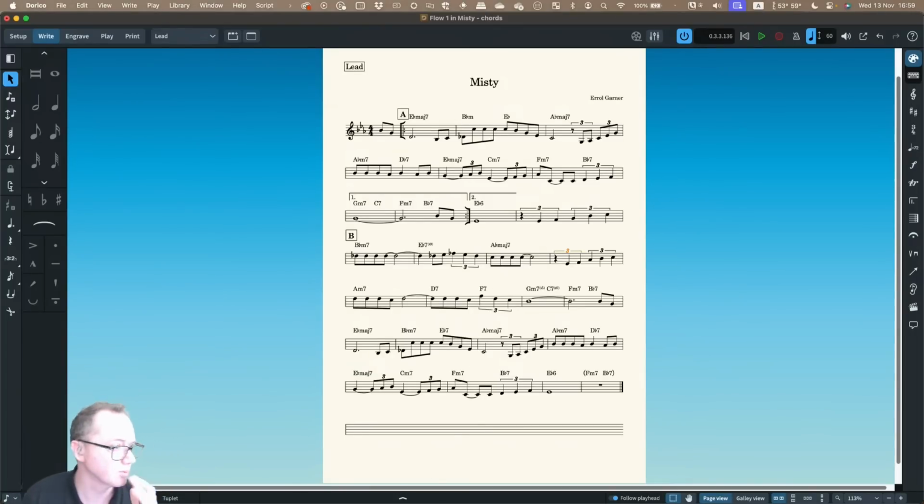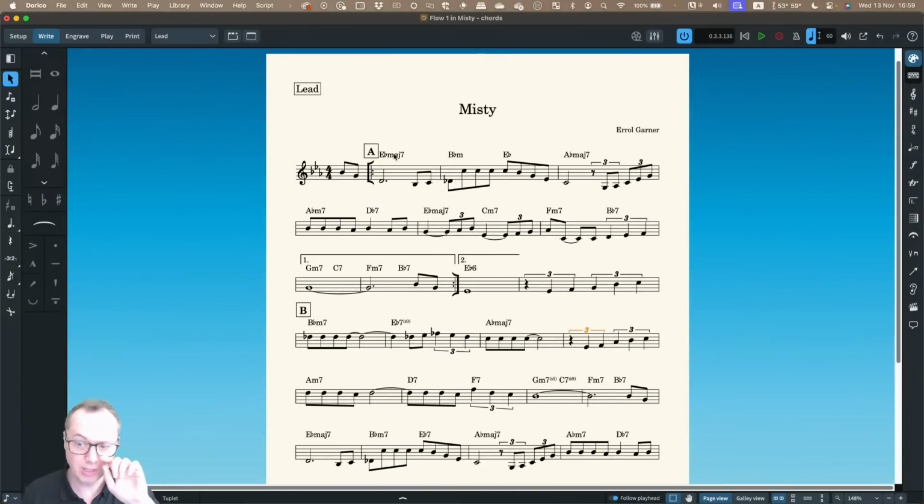Now the next options, let me just check. Okay, so there's a couple of questions about fonts. Let's dive into this. So I'm so far using the standard Bravura font in Dorico, which you may or may not want to use. So let's look at changing them.